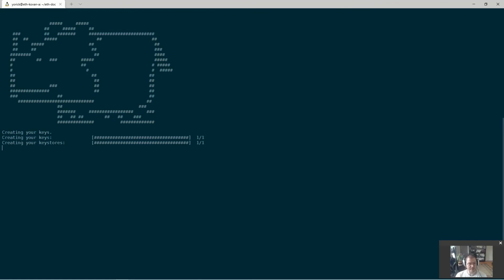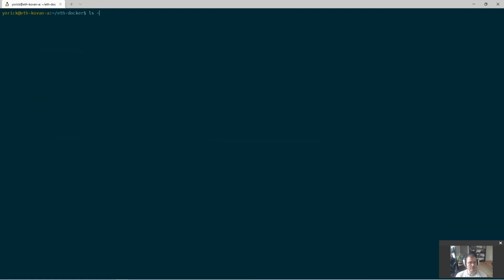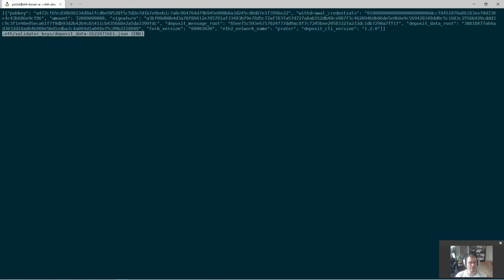And it is creating my keys and my key stores and the deposit data file. It's telling me this is in app validator keys, which is true for inside the Docker container, but outside the Docker container, it is in .eth validator keys. So let us take a quick look at that, eth validator keys, and there it is. And let's look at the contents of deposit data.